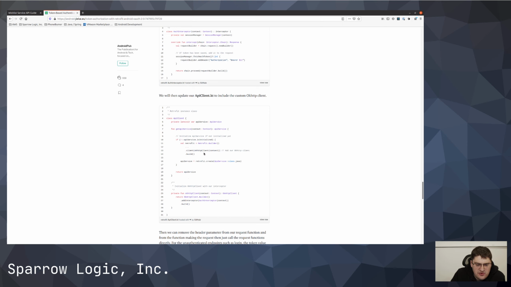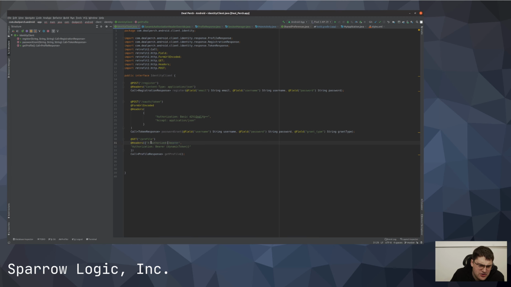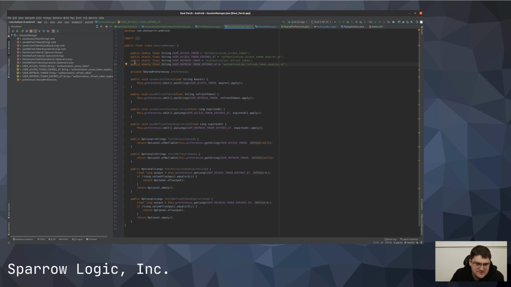We want to intercept requests, and what I think I only want to intercept are requests that have that authorization, my custom, what do I call that? X authorized bearer header. So if it has this header and it corresponds to the bearer side of things, then I'm going to want to fetch the access token and then add that into the request.